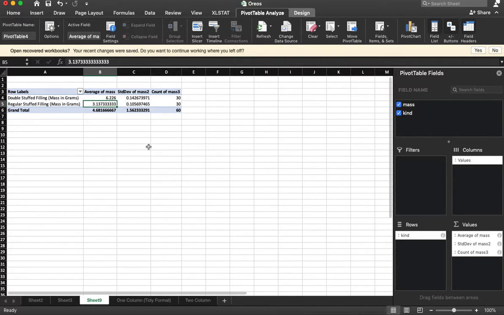All right, so question 1. Is the filling the same, or is it, let's say it this way, is there more filling in a double stuffed Oreo than a regular stuffed Oreo? So my claim is that there is more stuffing in a double stuffed than a regular. Right, so I'm going to say the double stuffed is greater than regular, that the average here is bigger than this average.